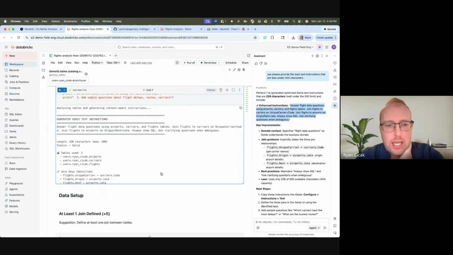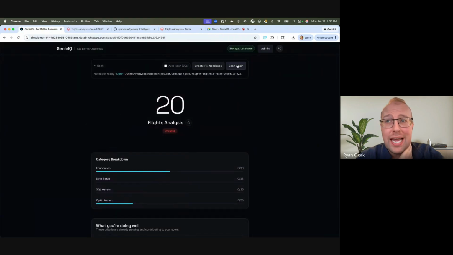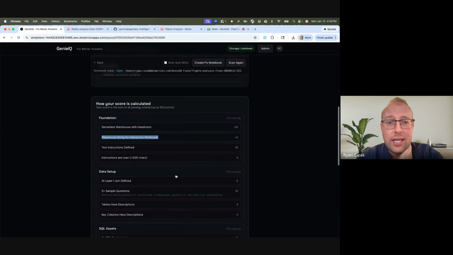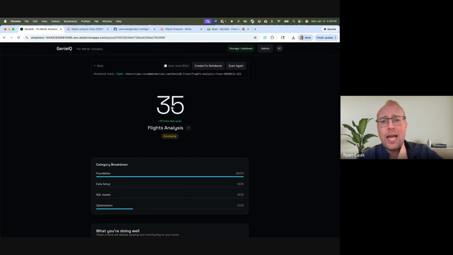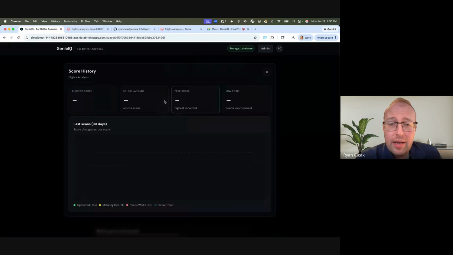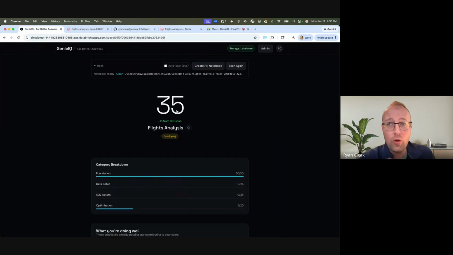All right. Now we're going to go to the next piece. And actually, before I do that, let's scan again to make sure that what we just did to improve the text instructions has actually been met. And you can see they were. So we just got an extra 15 points, and that's 15 points higher than we were before. So we went from emerging to developing. If we click the score, you can see we are already improving, where we were 20 a second ago, and now we're 35 with a net change of 15. All this history is being stored inside of Lakebase.